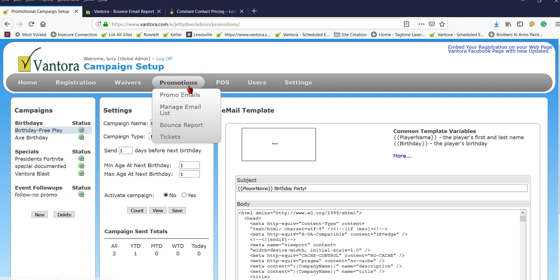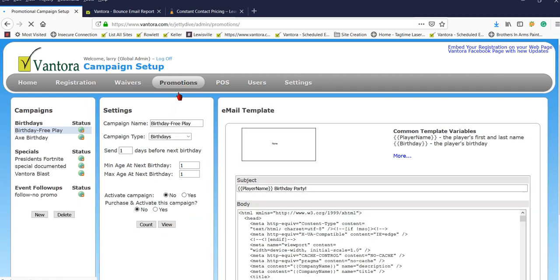In order to see what we have, we just click on promotions and promo emails, and you'll see there's a birthday campaign, a special campaign, and an event follow-ups. So let's take a look at these real quick. Now, we're going to set these up for you. That way you don't have any work to do.